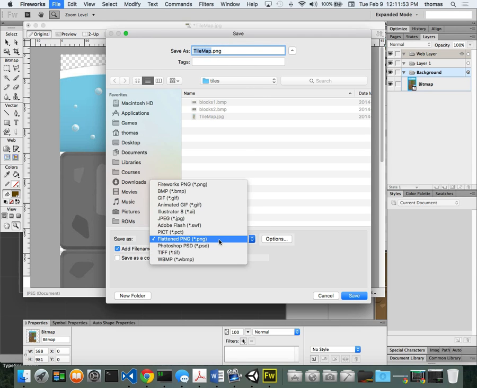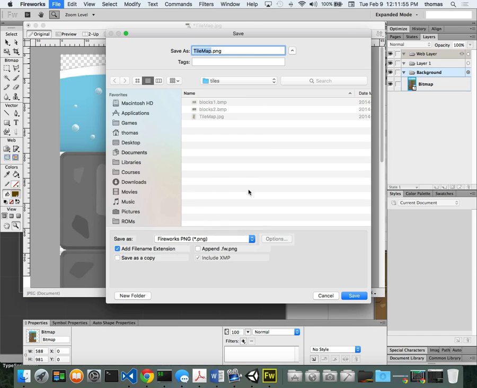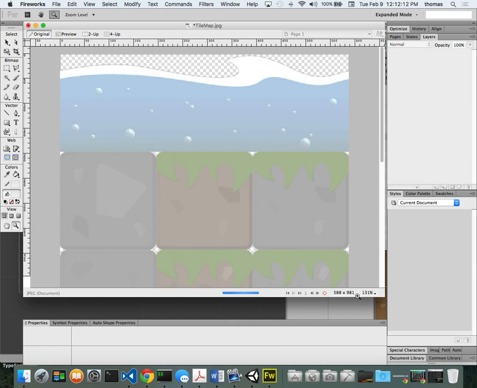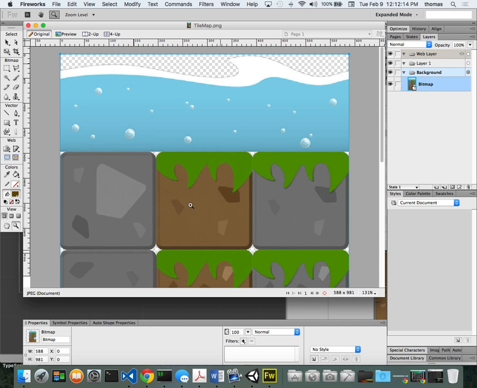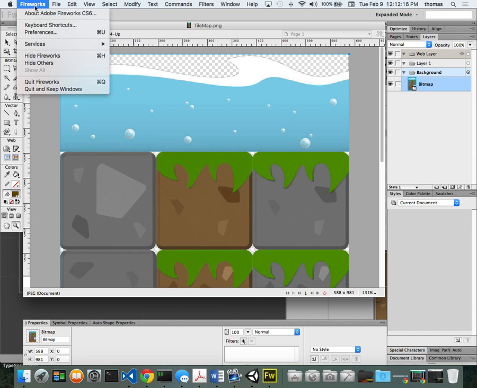Now it says flatten PNG. Let's go to Fireworks PNG so we can load this back in again. And now you can use a PNG that keeps track of the transparencies, which is what I really want. And notice it says add file name extension, so the PNG extension into this Tilemap, and press save. Yay, it saved it as a PNG now. Okay, cool.